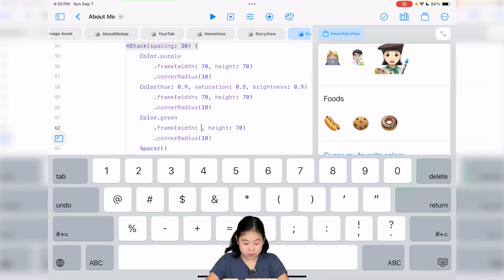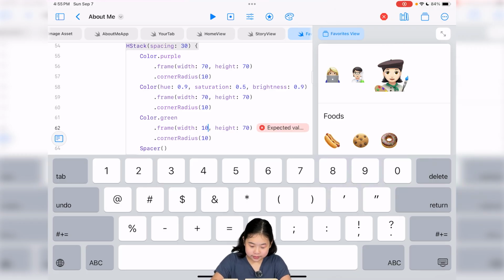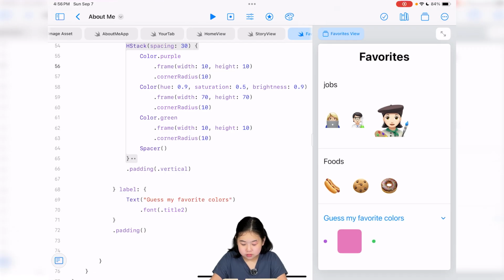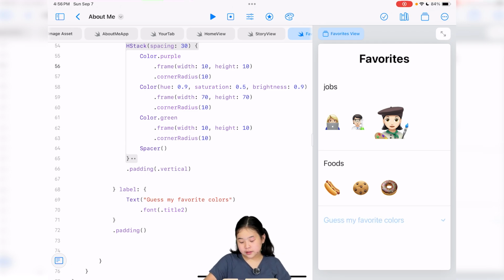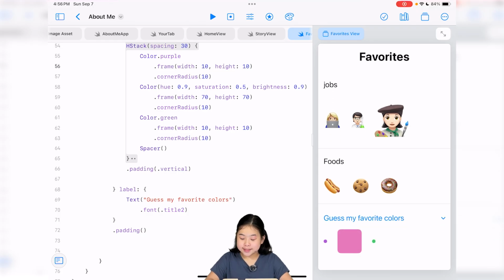You can just change the width and the height to a different number. For example, smaller for the colors that you don't like and bigger for the colors that you like. So this is what I did. 10 and 10 for green and purple, and pink, the biggest one. Now we learned these things and sliders.